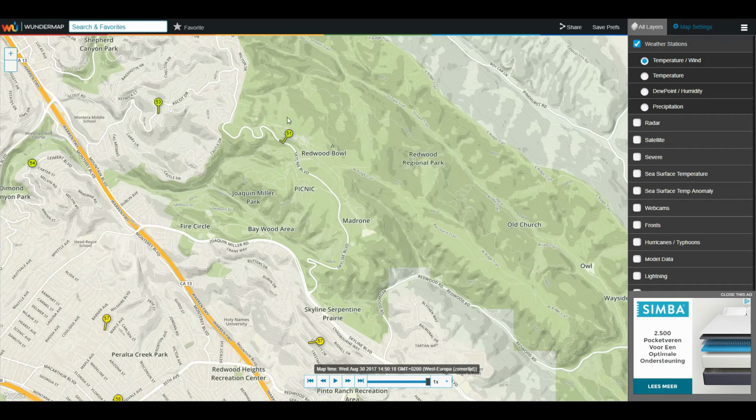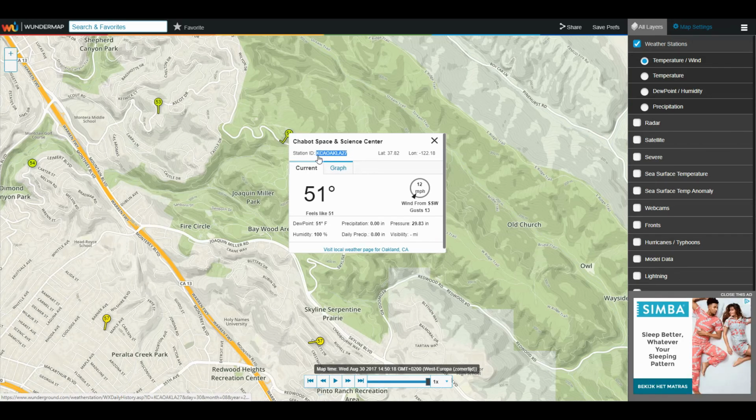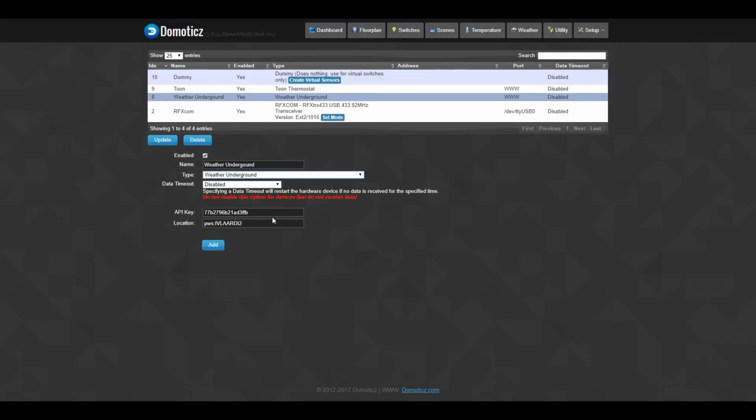Now I've just clicked the one that's over here at Redwood Bowl, and you can see that there's a station ID right on top of it. So I'm gonna copy that, and I'm gonna use it in my sensor itself, and I'm going to fill it in over here. But beware that you put in PWS in front of it, because otherwise it won't work.